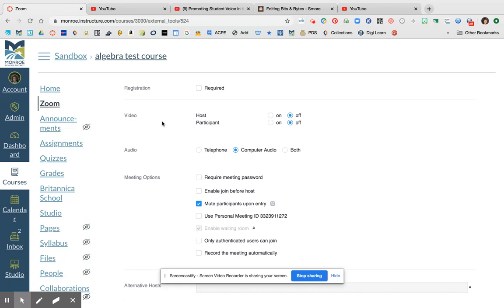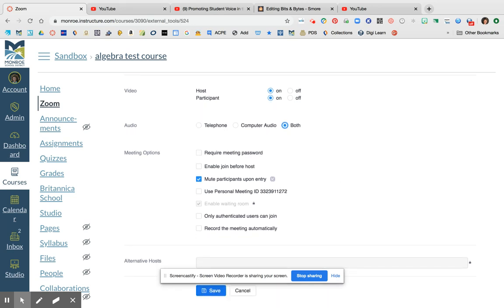The next thing is the video piece. If you want your students to be able to be on video, and you as well, you're going to want to click this on. I would suggest clicking audio for both in case you have a student who needs to dial in via telephone. It will give them that option. And then there's some other details in here.